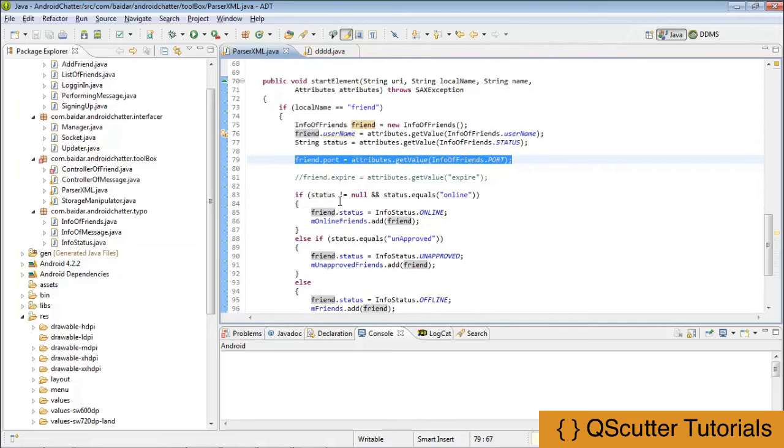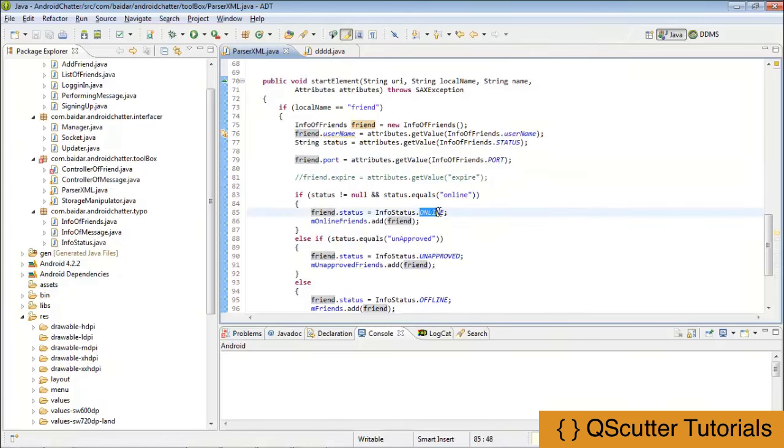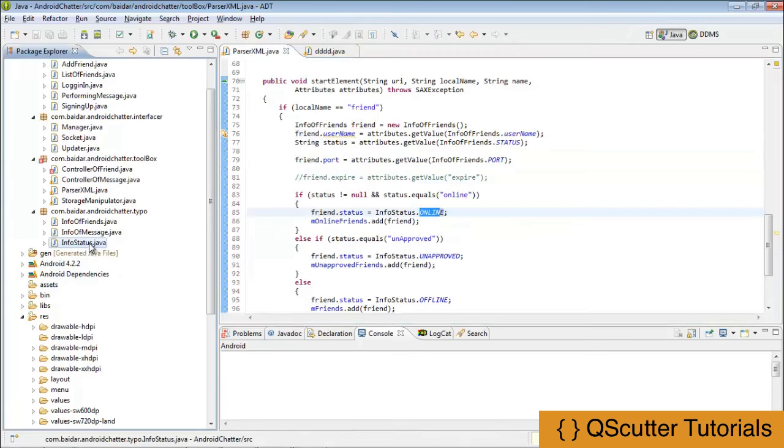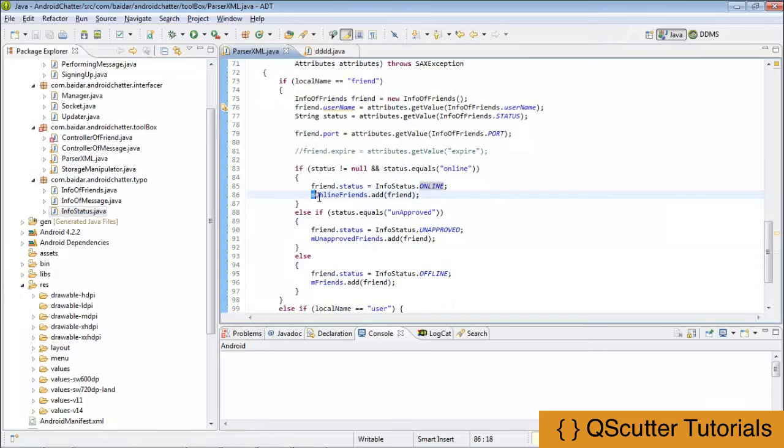Now the next thing is if the status is not equal to null and status.equals online. For example, if the user status is actually online, then you put inside the status of the friends array the InfoStatus online, which has been picked up from the InfoStatus class, which is actually an enum. So we're putting the InfoStatus online enum inside the status of the friends array. And then the next thing is that we have to add the friends array inside the mOnlineFriends.